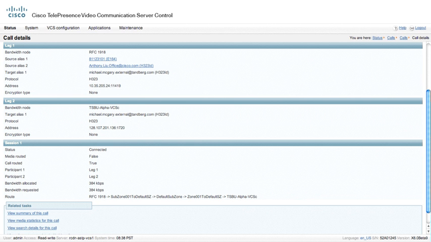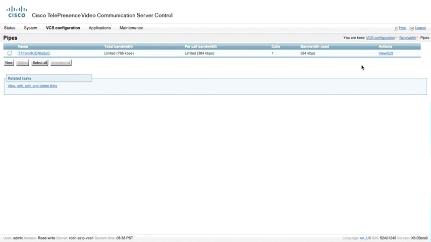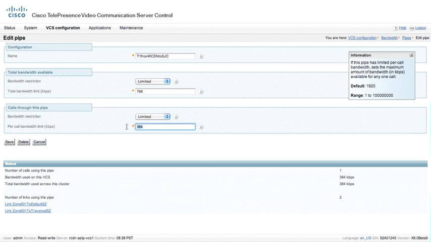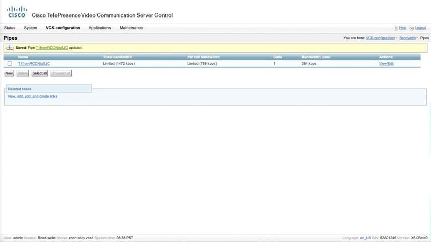If I were to make a modification to my bandwidth configurations, I go back over to my pipes and say that I want to allow 768 kilobits on this particular link. That might not be advisable if it was just a T1, but we know that it's a little bit larger than that. So I'm going to make a few changes here with bandwidth restriction on the total as well as the call. Now that I've set 768K, I'm going to save that, and I'm going to tell the endpoint to disconnect the call. So the endpoint now has disconnected the call.